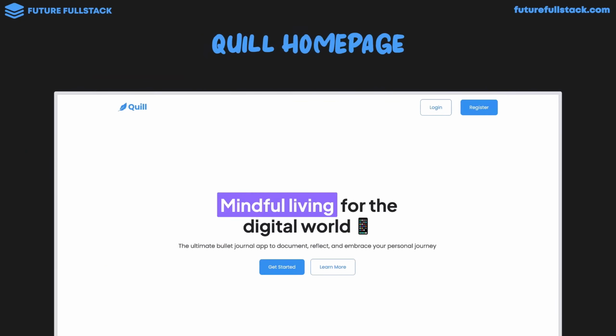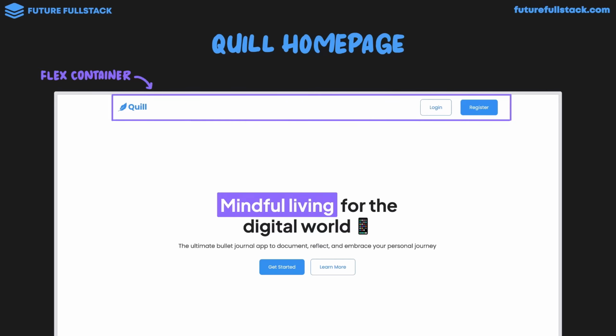So let's go and use nested Flexbox on our Quill homepage. If you recall, we're currently using Flexbox in 2 locations. We have a Flex container around our navigation bar, which currently has 2 Flex items, the logo on the left and the anchor tags on the right. And we're using the justify-content space-between value to create space between these 2 Flex items.